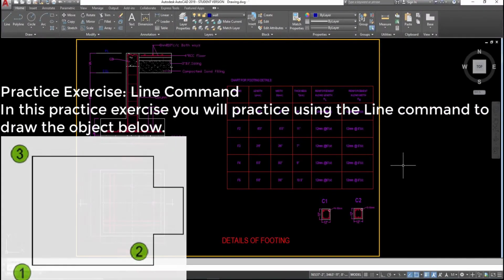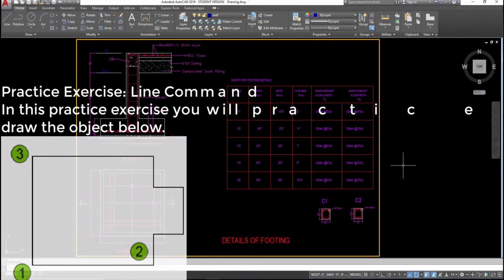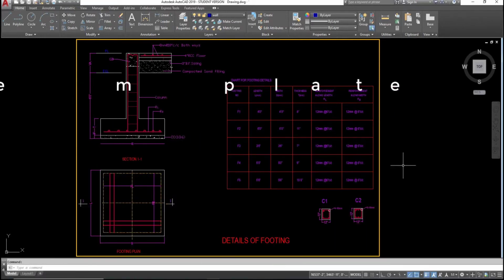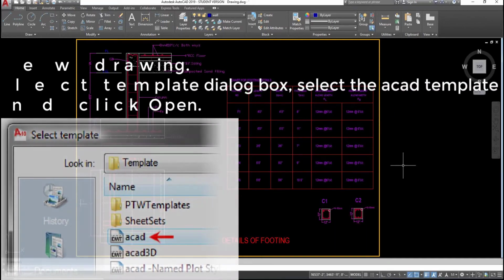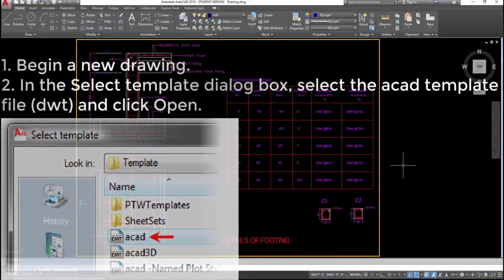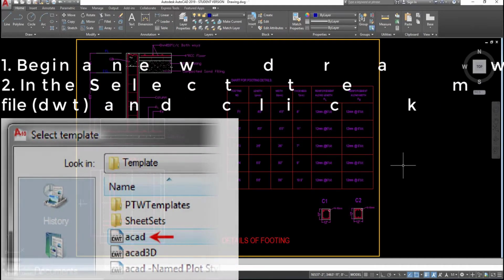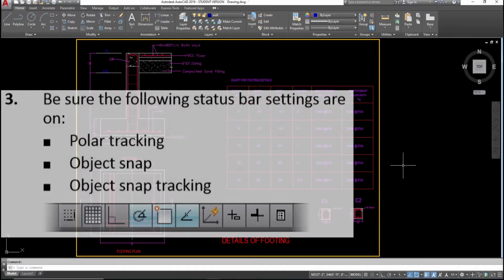Practice exercise, line command. In this practice exercise you will practice using the line command to draw the object below. 1. Begin a new drawing. 2. In the Select Template dialog box, select the academic template file, DWT, and click Open. 3. Be sure the following status bar settings are on: Polar Tracking, Object Snap Tracking.